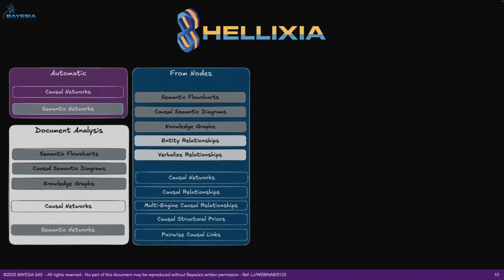This can be done by analyzing just the knowledge file, but we can also trigger Hellixia features by using the nodes, right? A node has a name, has a long name, can have an associated comment, and also a knowledge file. So by using the nodes, we can also run or develop semantic flowcharts, causal semantic diagrams, knowledge graphs. This allows us to understand a domain. We can also find entity relationships between nodes that represent entities of the domain, so they are not probabilistic relationships. We can also try to find a verb that qualifies this relationship.